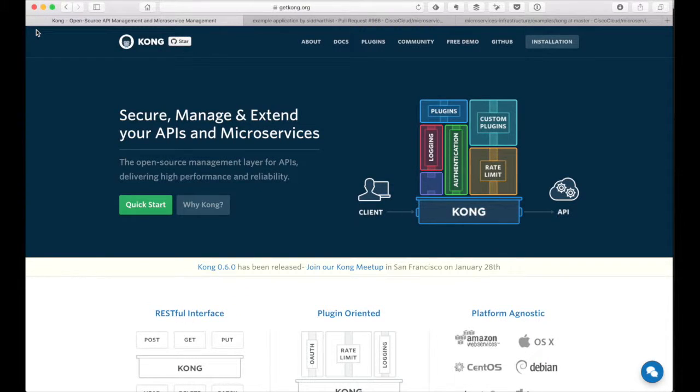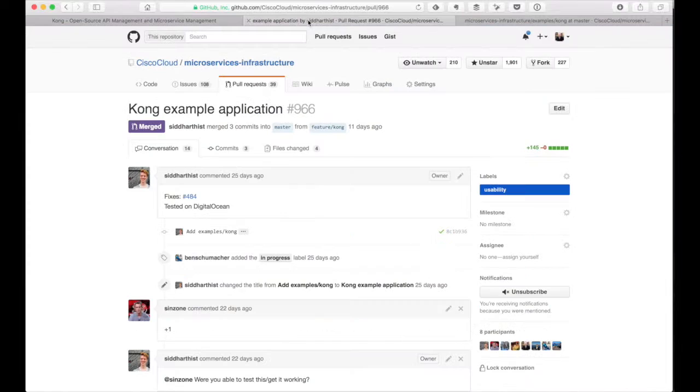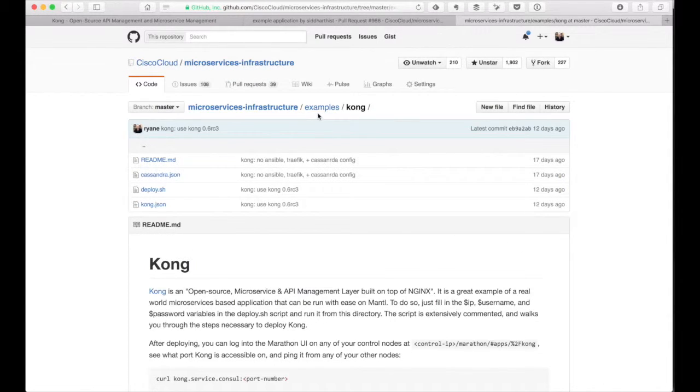Today I want to talk about deploying an API on Mantl and then putting that API behind the Kong API Gateway service. This is based on the example application that Langston put together for Mantl, the Mantl 0.6 release. You can find all the instructions in the examples Kong directory in the Mantl project.